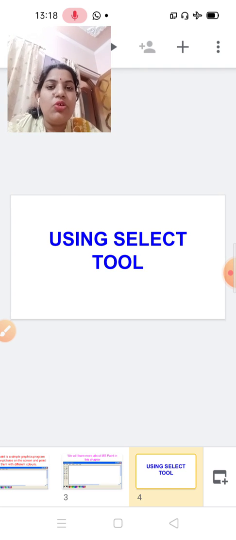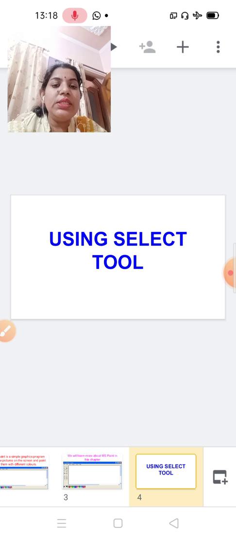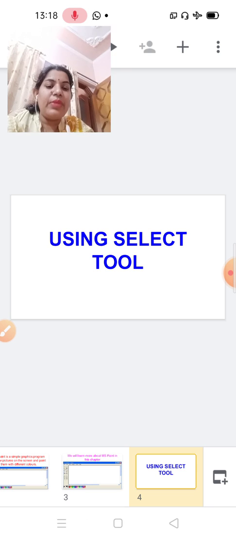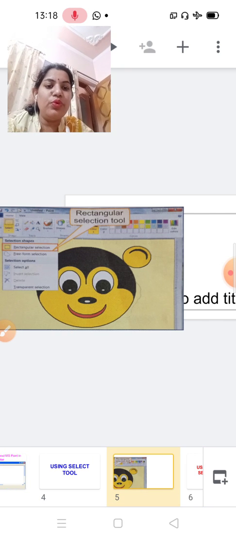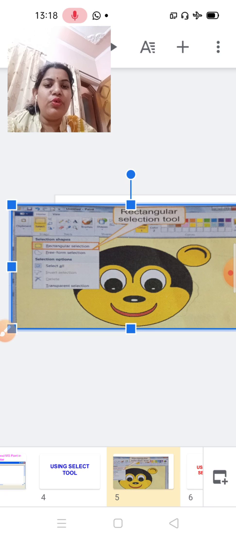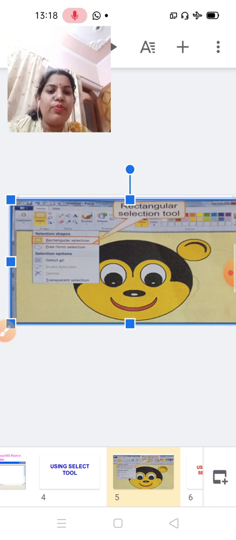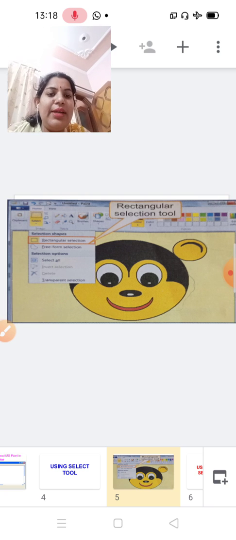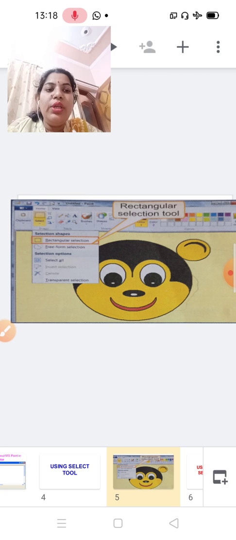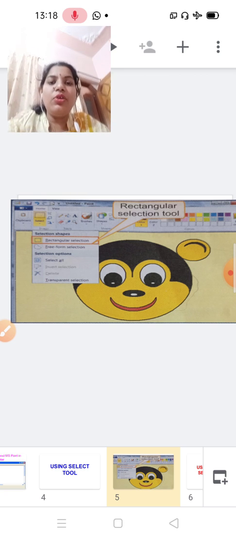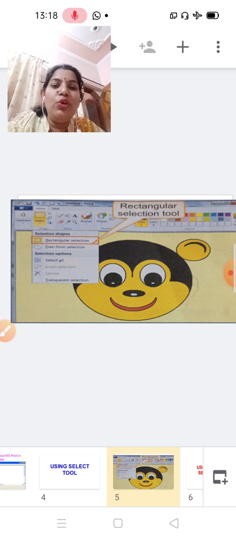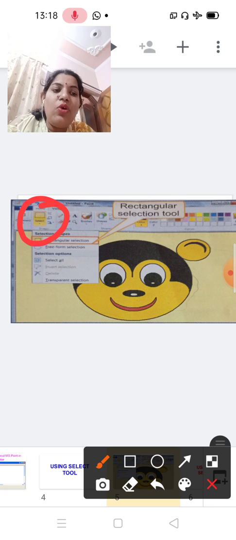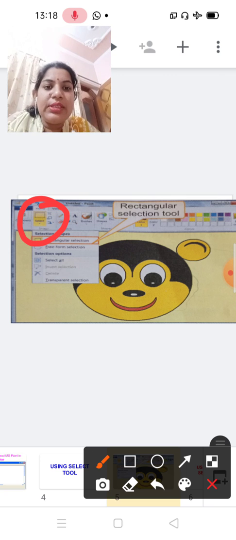The first option is using select tools. How can we use the select tools? I'm telling you. Yes, you can see the pictures using the select tools. The select tool is used to select any part of the picture that we want to change. Here you can select the option. Click on the rectangular selection tool.